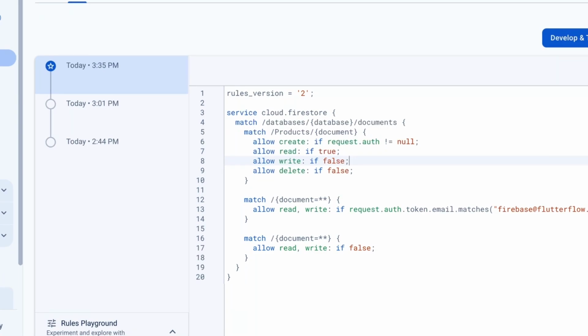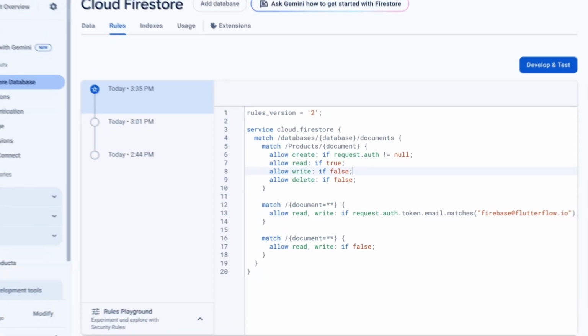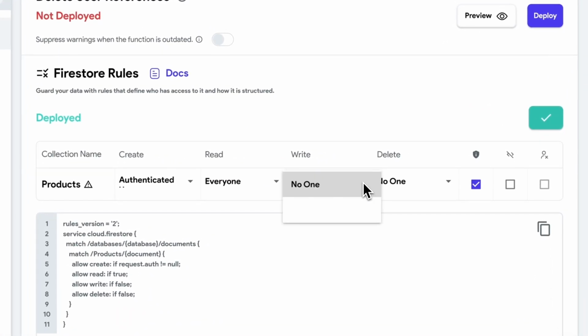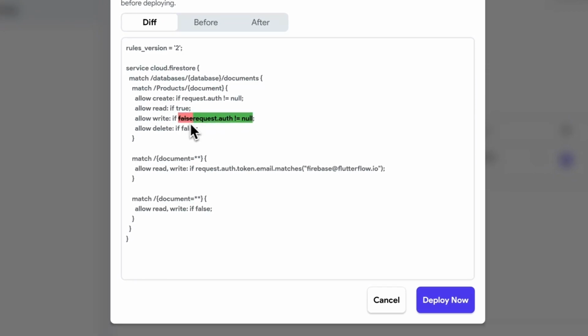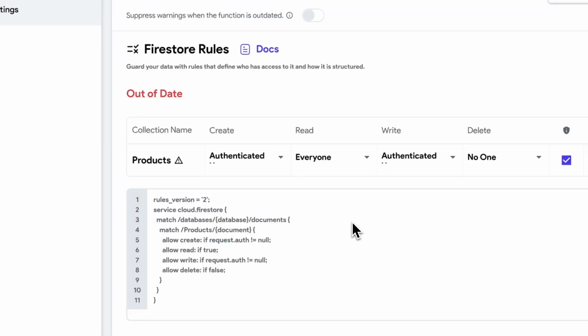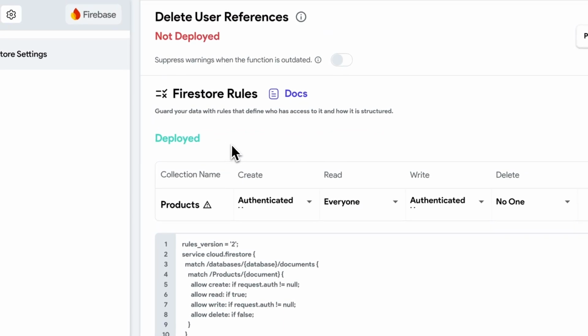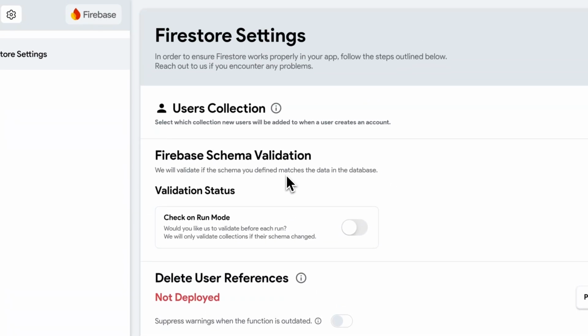Let's go back now to our application. I will make one more change just to demonstrate. So I'm going to change the write to authenticated user as well, and to delete to no one. Let's see how it will appear right now. And as you can see right now, the change is also showing you in the deploy rules diff panel. So that looks good. I'm going to go deploy now and deploy it.